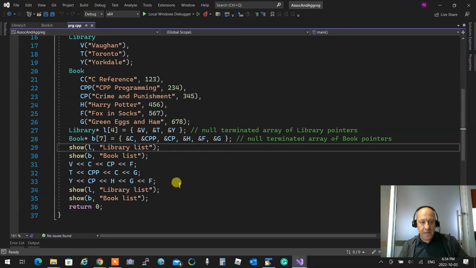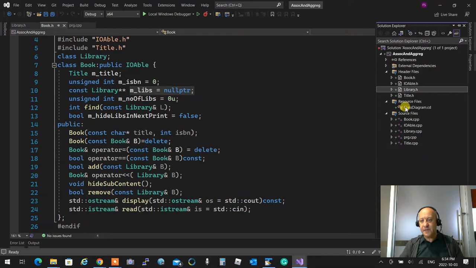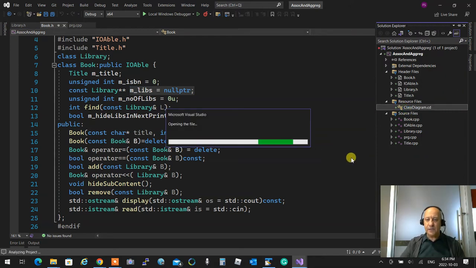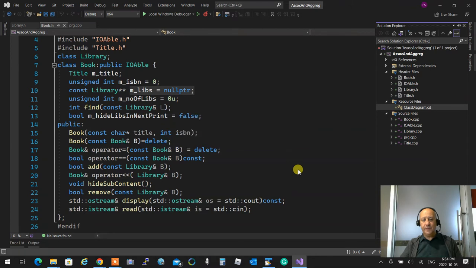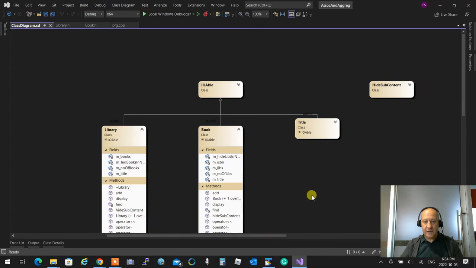Okay, so how it's designed, how I actually designed this thing. If we look at the class diagram, this is what it is. Before I go through this, I want you to look at it at home. Try to walk through it, see if you can understand it. So these are the classes that we have.